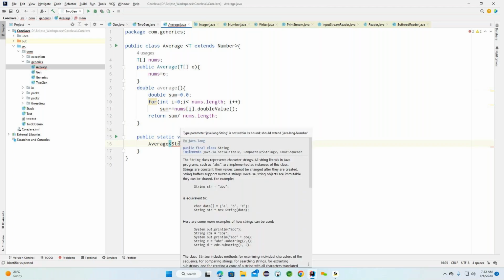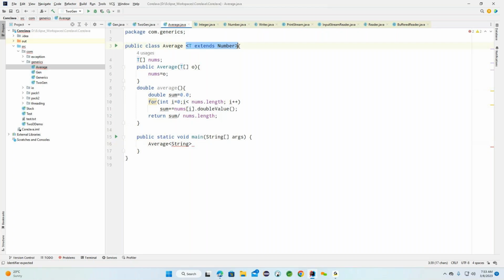Now, if you see this error, what is it saying here? The type parameter. What is the type parameter we used here? Something like the above line number 3. Now you can see currently the type parameter java.lang.String is not within the bound here. Getting the point? Whatever the String class we created, the String class is not within this particular bound. It should extend this particular Number class, which we provided here.